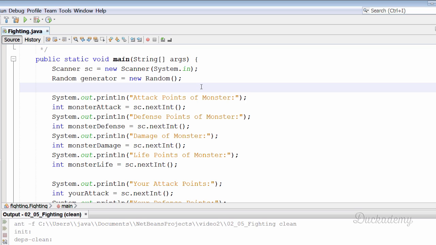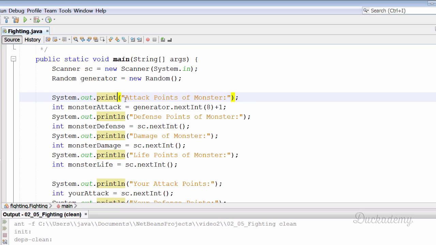And then let's create the values. So we will use the generator to generate the numbers. So the attack points of the monster will be a value that is from 1 to 8, and the next int 8 generates a number from 0 to 7, and we add one more at the end. So we generate the monster's attack variable here, and we should add it at the end of the printing.